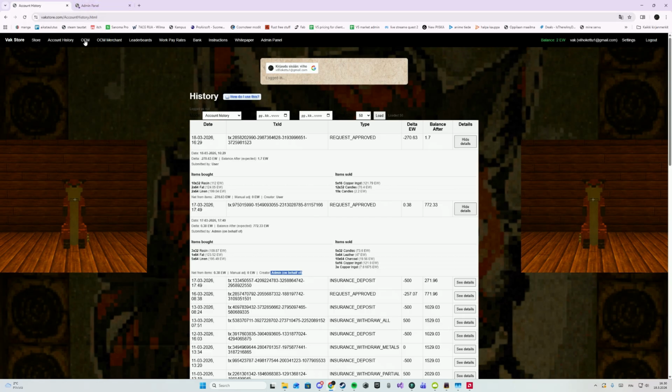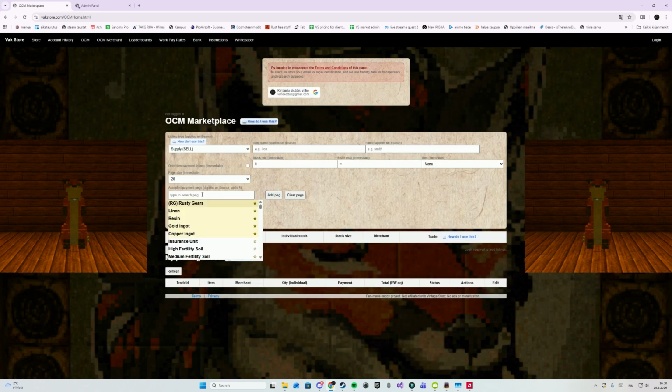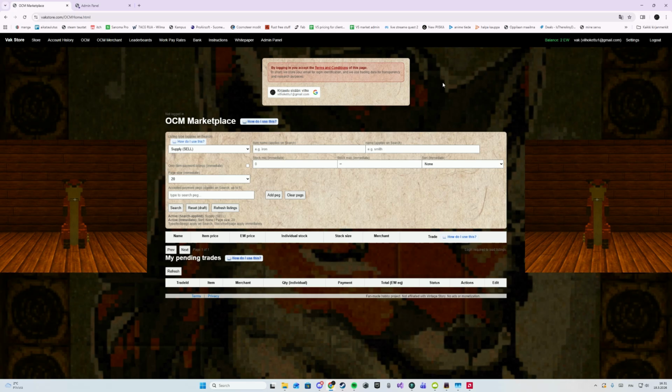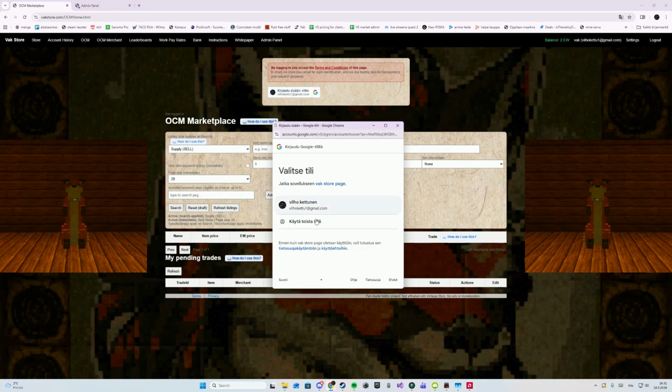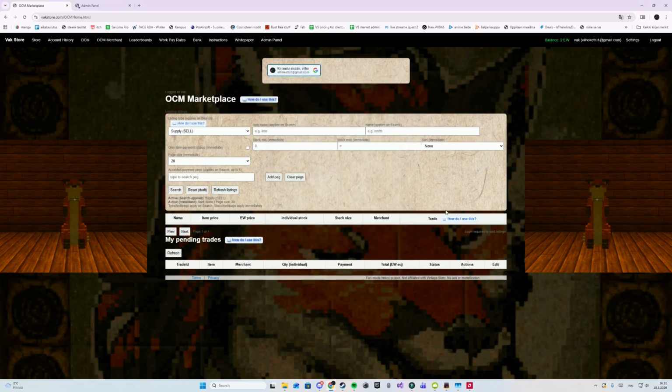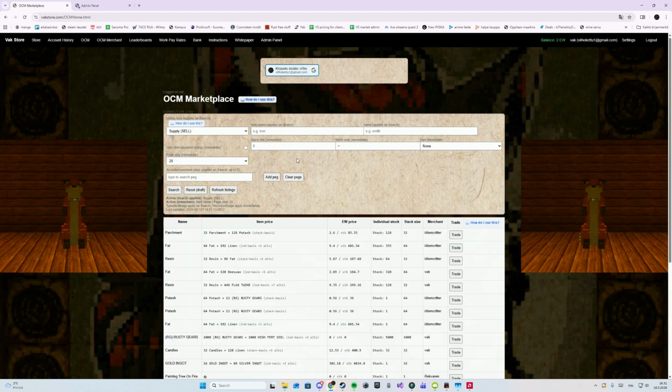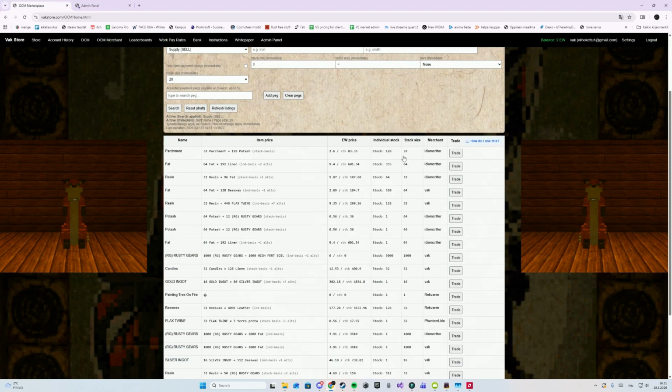Now to go see what the OCM looks like. Open Commodities Market. This thing is a tool where people can see each other's listings for what they want to sell or buy. There's the OCM Merchant on the top. That is the tool where you create these listings.